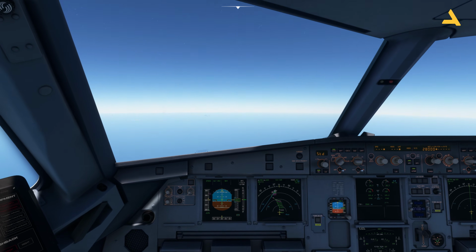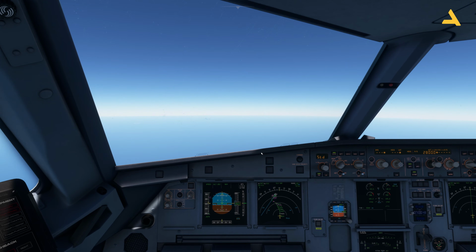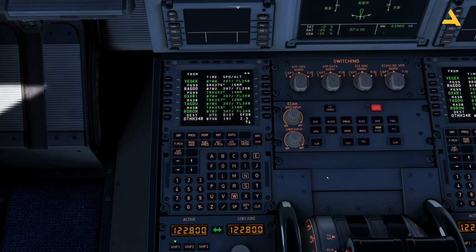So once at the cruising altitude, you have to configure the MCDU. So let's start configuring the MCDU. As I told you before in this video, we have to start with the flight plan and you have to select the arrival and the approach. This is what we have done.